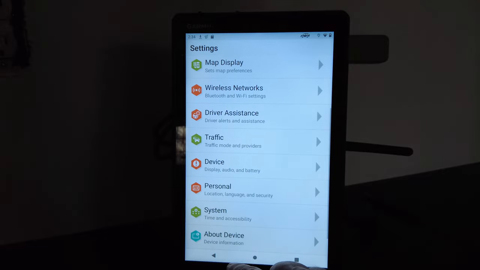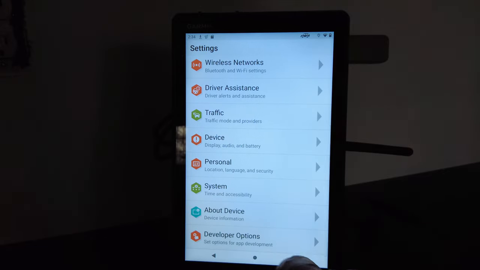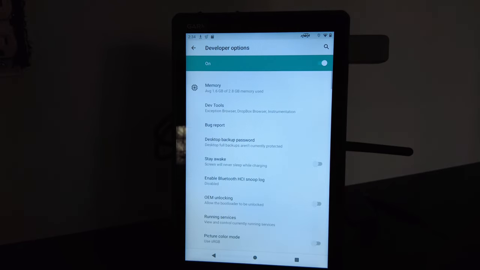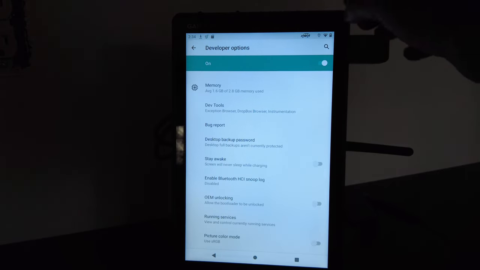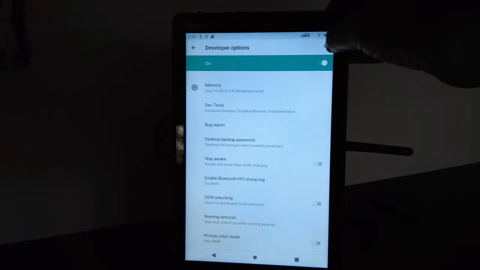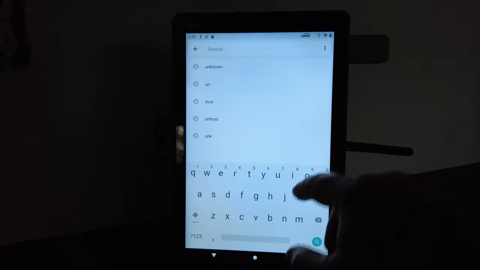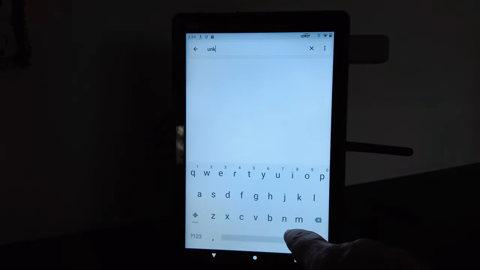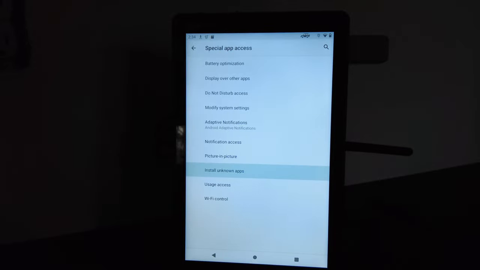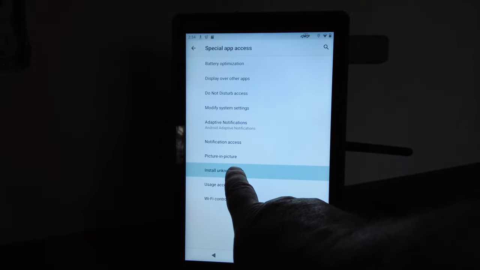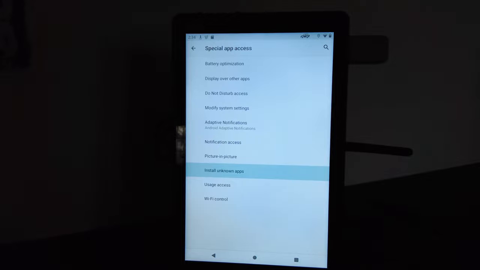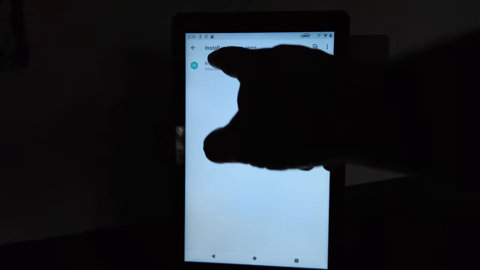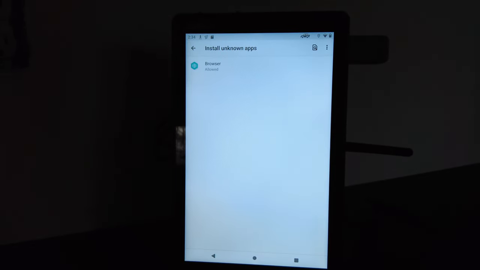Once you're a developer, it'll say so at the bottom. You want to go back, go below About Device, look at Developer Options, and here's where Garmin did a good job of trying to hide the special app access. So you should search for unknown and install unknown apps. From there, you'll have Install Unknown Apps as a menu item, as well as several other controls. When you hit that, it'll come up with browser is allowed. Until you hit that, a browser will not be allowed to install unknown apps.